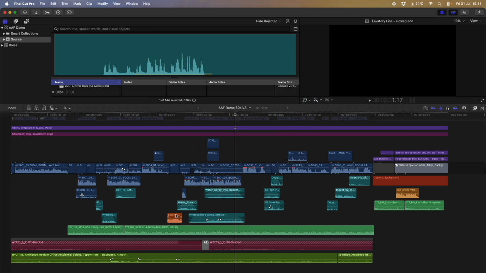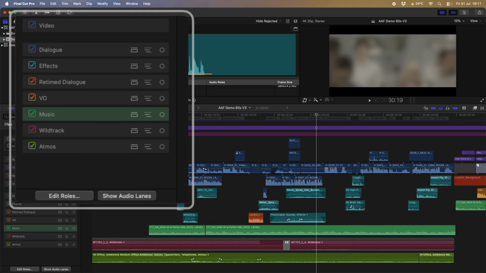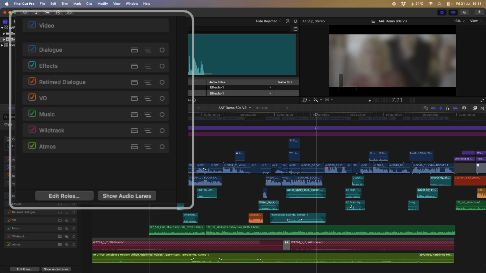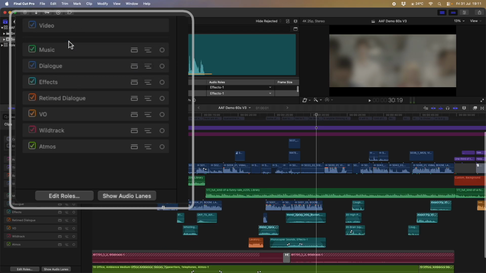This piece of retime dialogue is below, and the music is below, the wild track is below, and the Atmos track is below. So if we go to the timeline index and we go to the roles section, you can see here that all our roles are available and visible. Let's say you're mixing and you want to mix the music. Well, you can make that easy for yourself by just moving the music to the highest point, and then the music will move up there. So there you could work on the music if you wanted to.